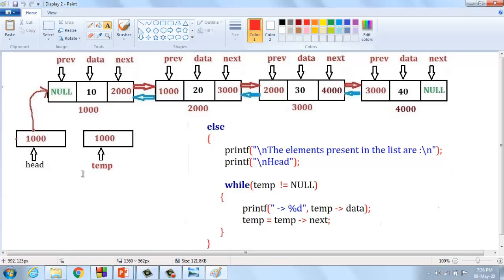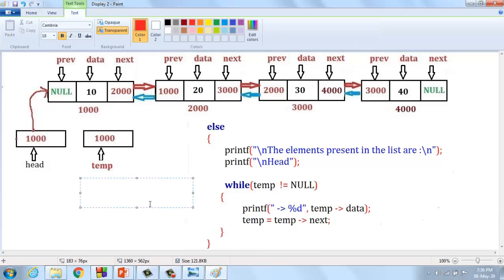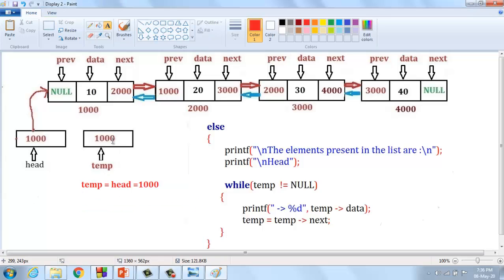Temp equal to head. So what is the value of head? Head value is 1000. Automatically temp equals 1000. 1000 means the temporary pointer is also pointing to the first node in the given list, because temp equals head. The temporary pointer only moves from one node to another node. The head pointer does not move from one node to another node.